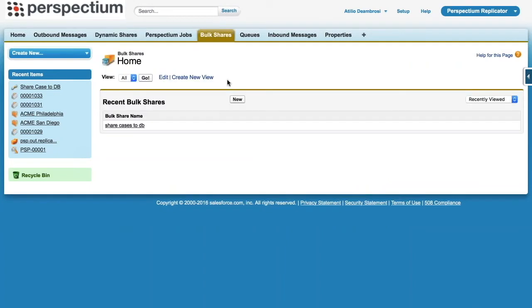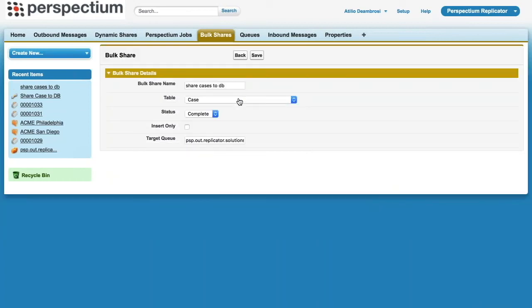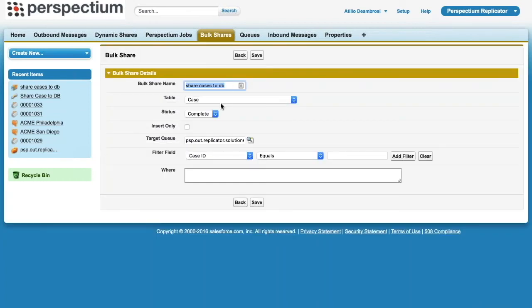I could come in and also create a bulk share, and this is where I'm able to come in and specify, very similar to the dynamic share, the name, what table, and then I can also, once I run it, get a status back as to whether it's been completed. I can target a queue, and then I can include a filter as to which records I want to send in that bulk share.